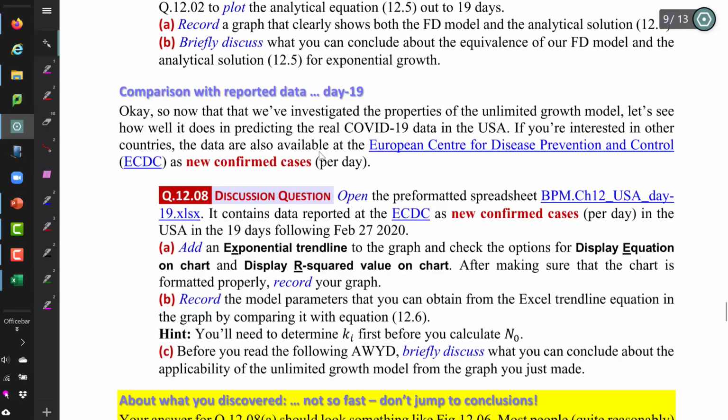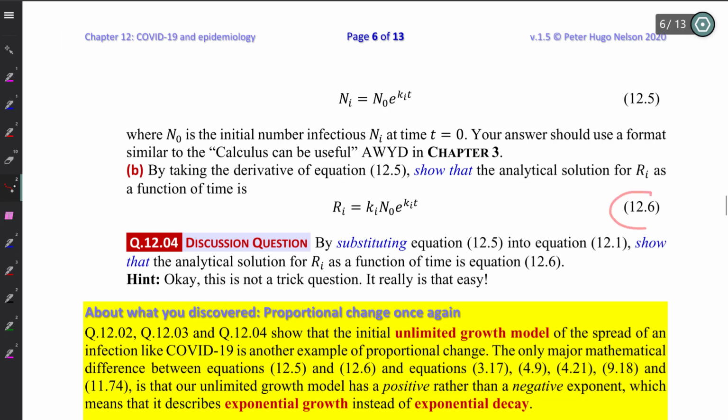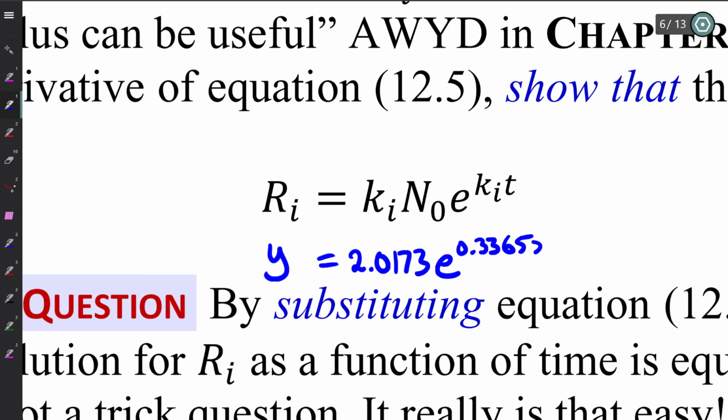So that means go back to the formula that we're fitting it to. We're fitting it to equation 12.6, and probably the easiest way to see this is for me to zoom in and write the equation underneath it, the equation that Excel fit to the data, which was y equals 2.0173 e to the 0.3365x.